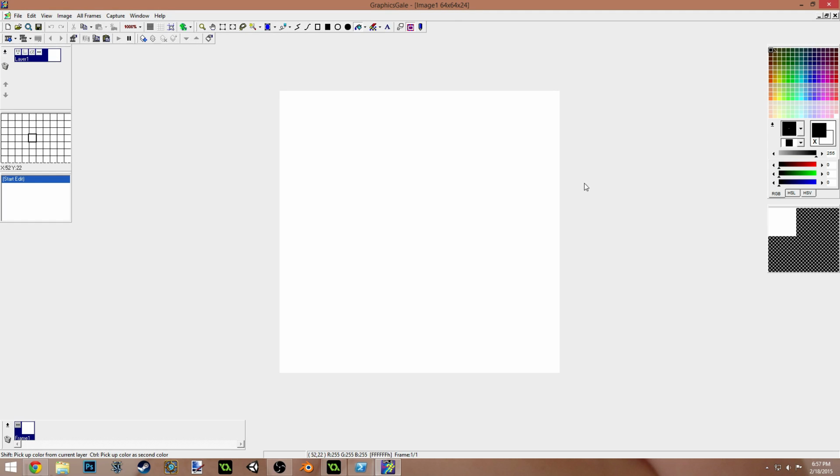First thing we're going to do is fill it with a gray color. So come over here, I'm going to drag this over to create kind of a gray color. That is not a gray color.